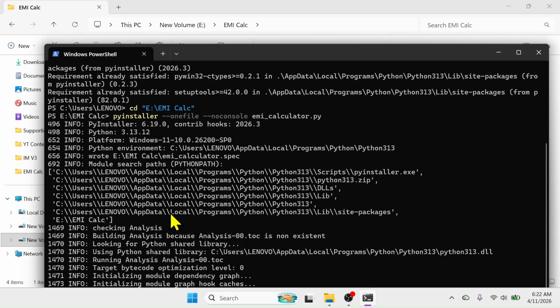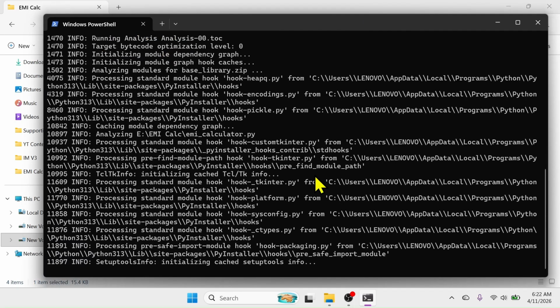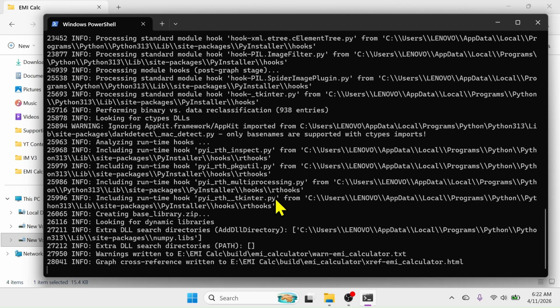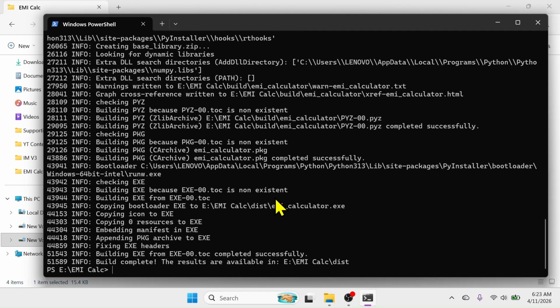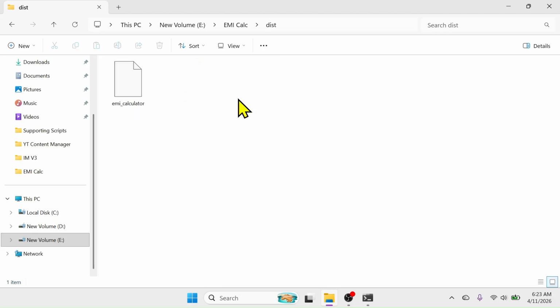Here you can see PyInstaller has started building the application package file. Wait until the process gets finished. Here you can see build complete. The results are available in E drive EMI cals folder, then the dist folder. Minimize this PowerShell. Now you can see some other folders are created, where you can see this distribution folder. Open this distribution folder and here you can see the EMI calculator executable application is created.